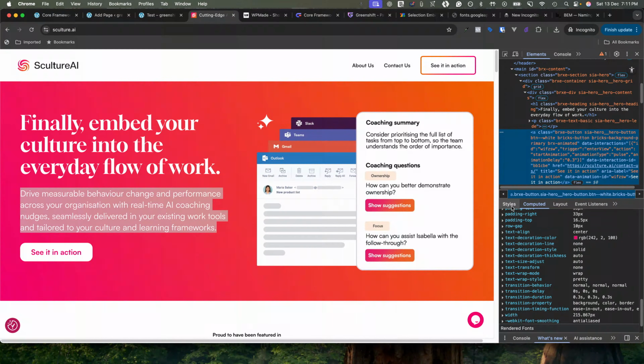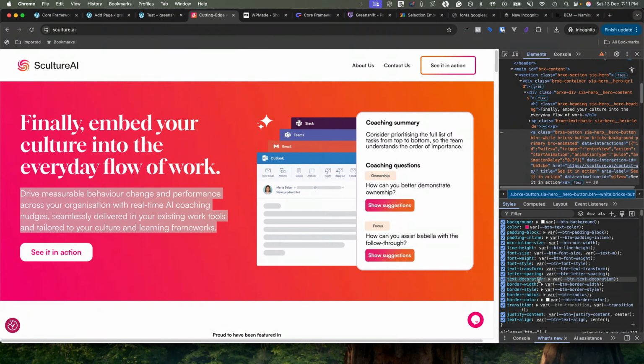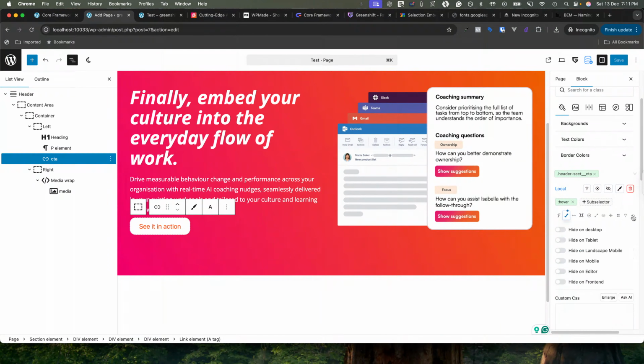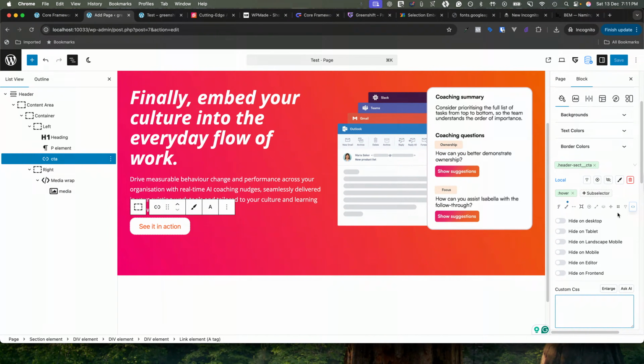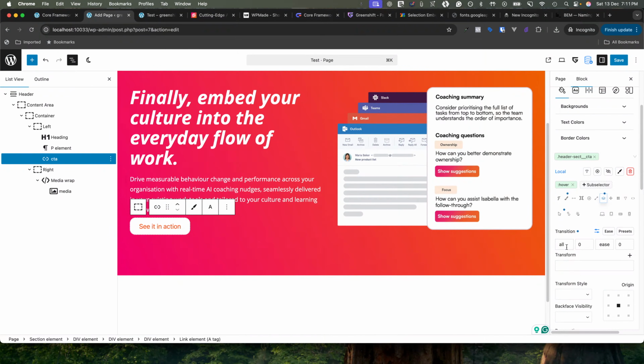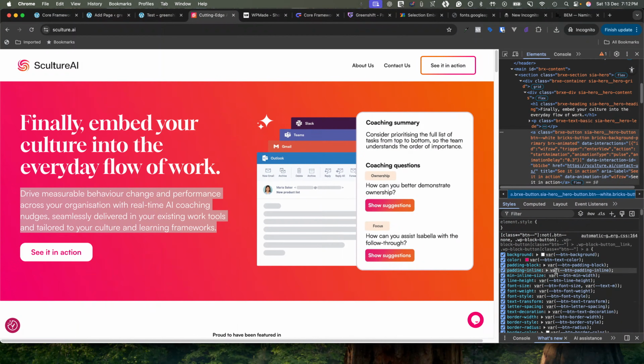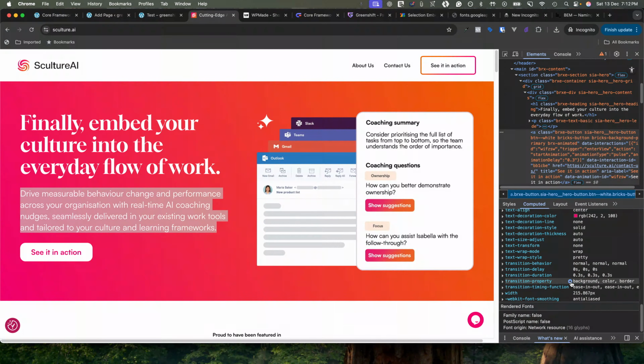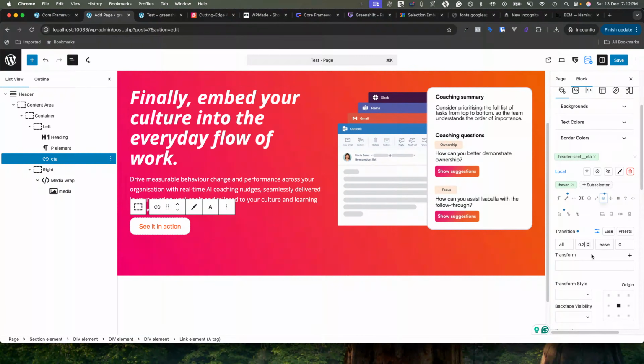We can add it in multiple ways. We can just add the transition effects directly in CSS styles. Here we can add the CSS style directly, or we can go to this transition option and add that here. Let's use 0.3 seconds and ease in out. Let's save this and see that on the front end.